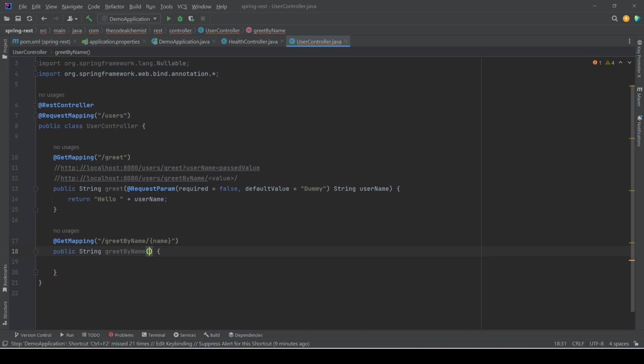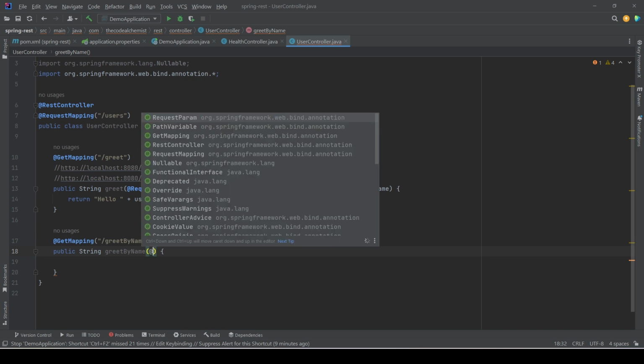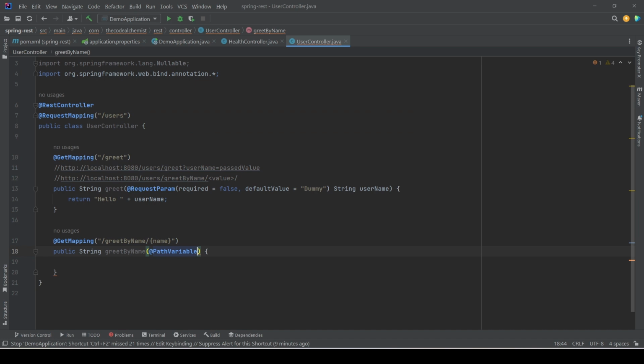Well, same as request param, we have another annotation, which is path variable, like this. And because we are using the same name for the method parameter, we don't need to explicitly bind the path variable here. And once we define the parameter, we can use it in the method body. So let's say we are going to print in this way, like this. And let's start the API server.